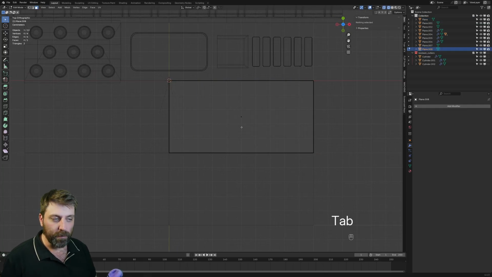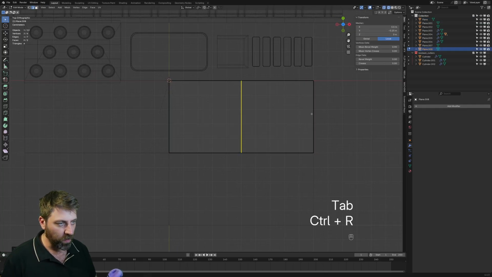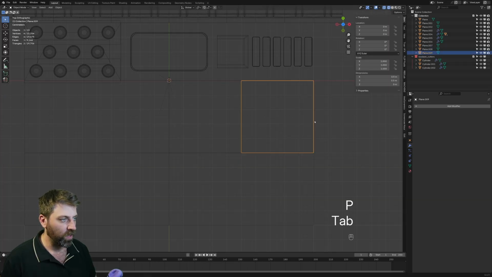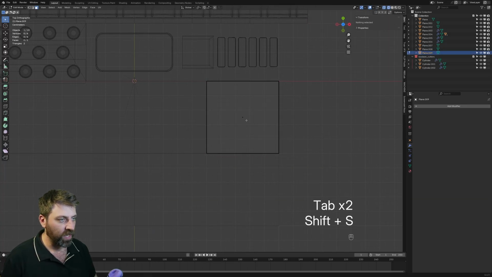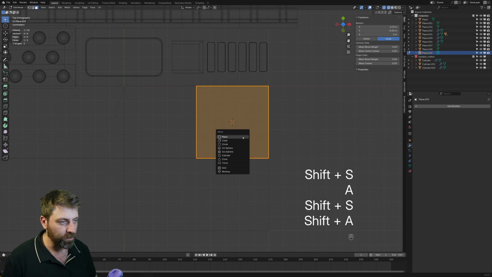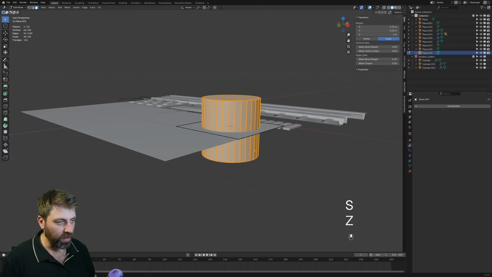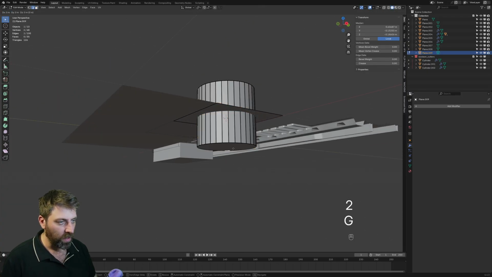What else could we do here? Let's go, I'm going to split this one actually in half. P, separate by selection. We'll just work on this one. Shift S, oops, Shift S, cursor selected. I'm going to go cylinder, bring that in. Let's go, oops, something like that.